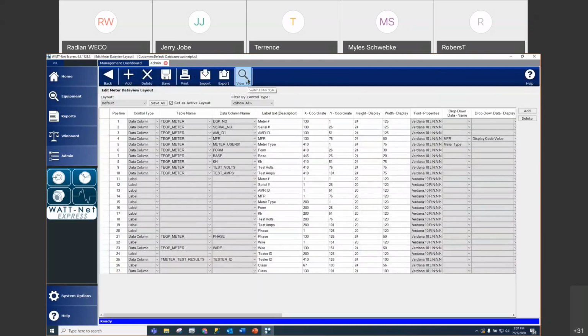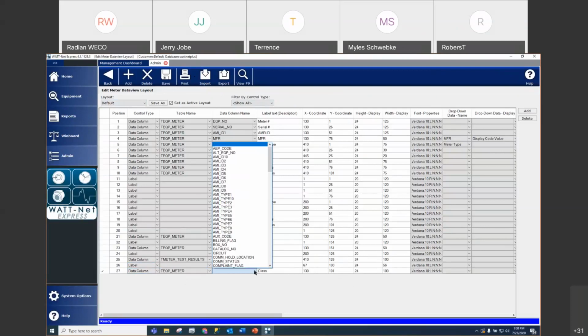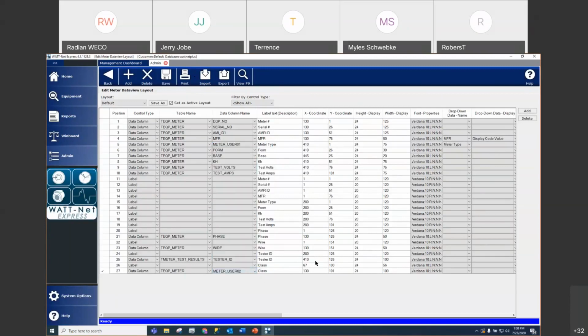And now when we press View F9, it's going to switch to our edit page where we have all the parameters of each of our fields there. And as you can see, we have our label, our data column for class. For class, we will need to set the table name to T-equipped meter, since it relates to our meter. And we can scroll down here and set it as our meter user 2 for now.